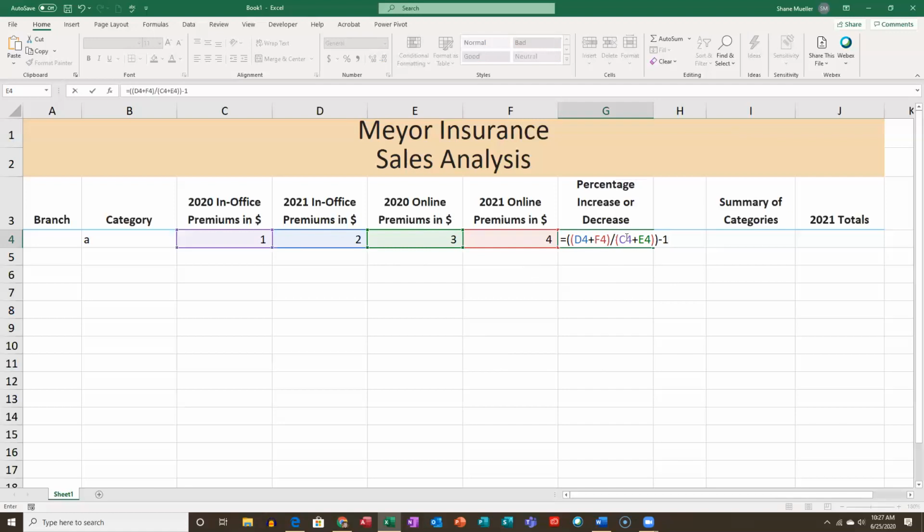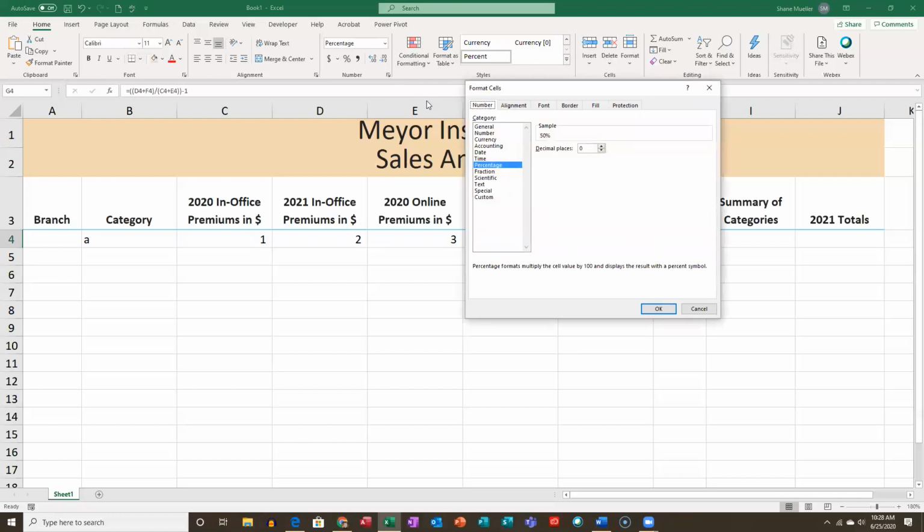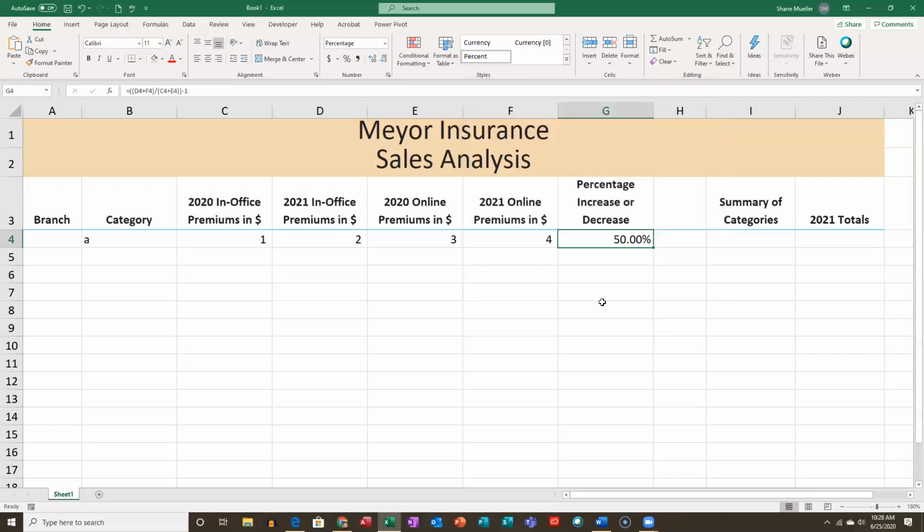All right, so we've got that. I'm going to hit enter after I've got that. And then you should get 0.5 as your answer. Then we're going to format this cell, G4, as a percentage. So we're going to click up here, percent. And then we want 2 decimal places. So we can just click on this little launcher and then say 2 decimal places. Okay.